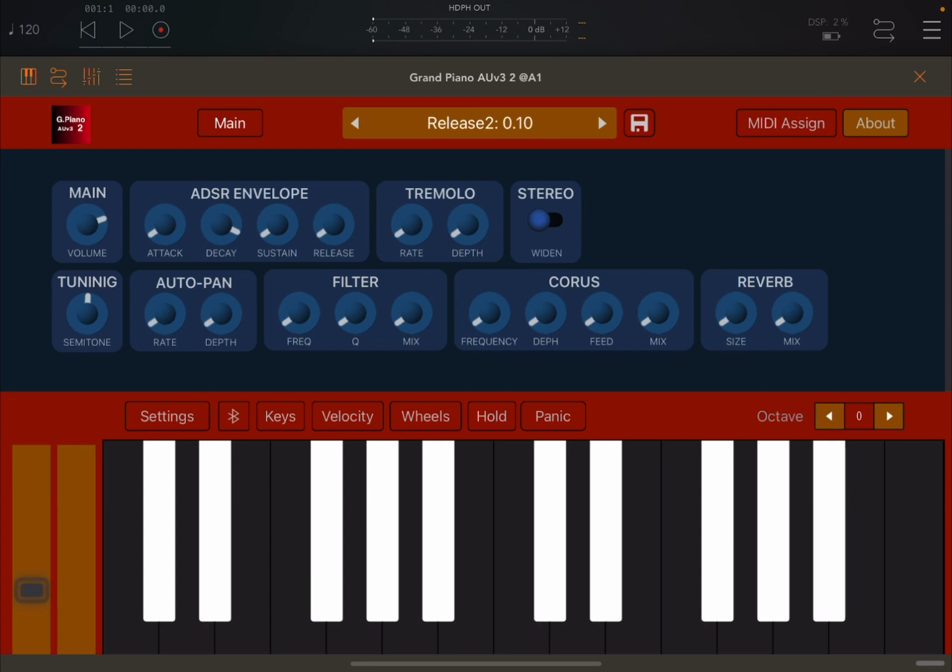Then, as you can see, Pablo has added a tremolo effect, which is really nice. So let's increase the depth to maximum. And by the way, you can see up here the description of what you're changing on the parameters, which is very nice. So let's increase the rate.